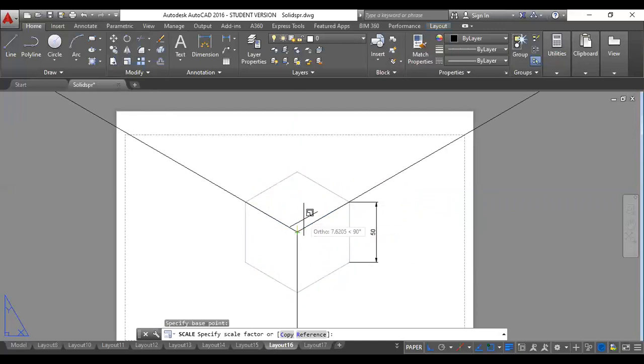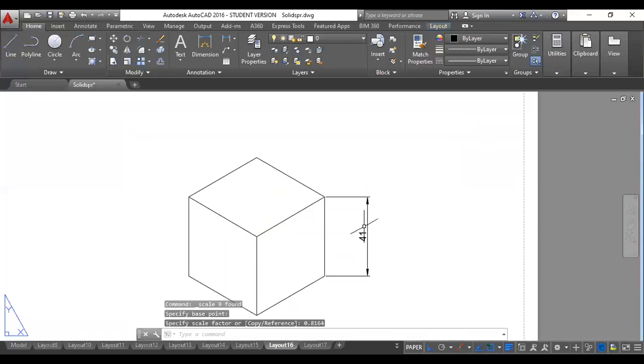Once I click, it is asking what is the scale factor. If you move here, you can see in the command prompt it is asking to specify the scale factor. So the scale factor is 0.8164, the isometric scale factor. Then press enter. So now if you see, the 50 mm has reduced to what? 41 mm. In isometric, the true length 50 mm will become 41 mm. So now you can say that it has been changed to isometric length. Okay. So don't forget, once the object has been drawn in the software, by default it will be to its true length. You need to scale it down to isometric length. That is the important point.